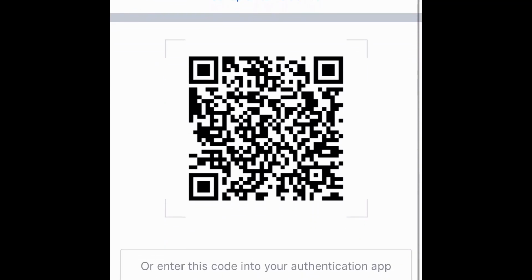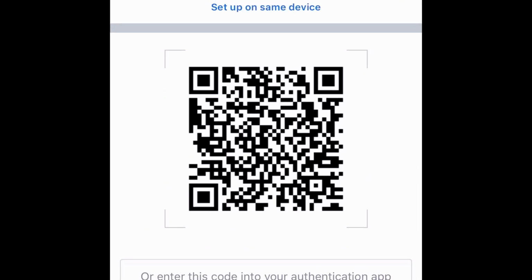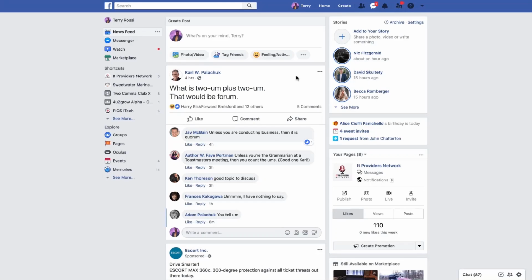Because I'm on my phone, I can't scan the code and show you the code at the same time. So I'm going to do it from my desktop and scan it from the phone. So just give me 1 second. I'll get logged into my desktop and I'll show you how that looks from Facebook on the desktop. So here's Facebook on the desktop on a Mac.